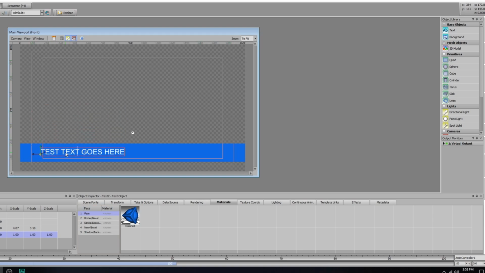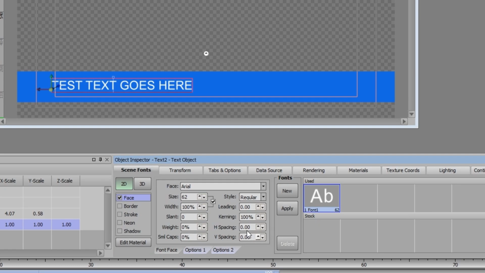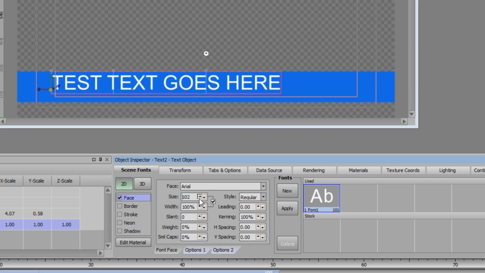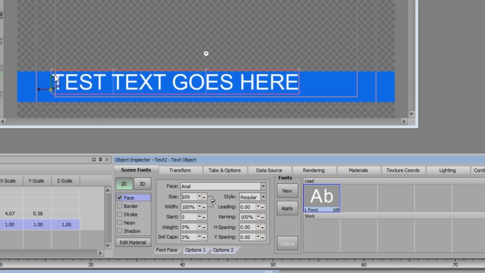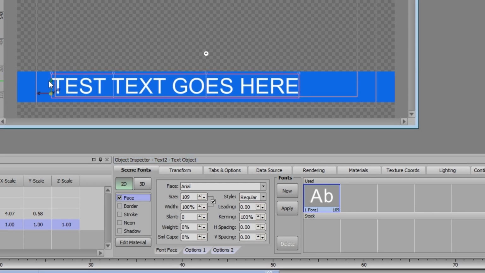So you can see it's a little too small. So if we want to change that, you can go to Scene Fonts. You can change your font size. Maybe like that. And so one thing that's kind of nice, you can see this red bounding box here. So let's say we didn't want the text to get any longer than that. You can see if I add letters here, it'll just keep going forever.